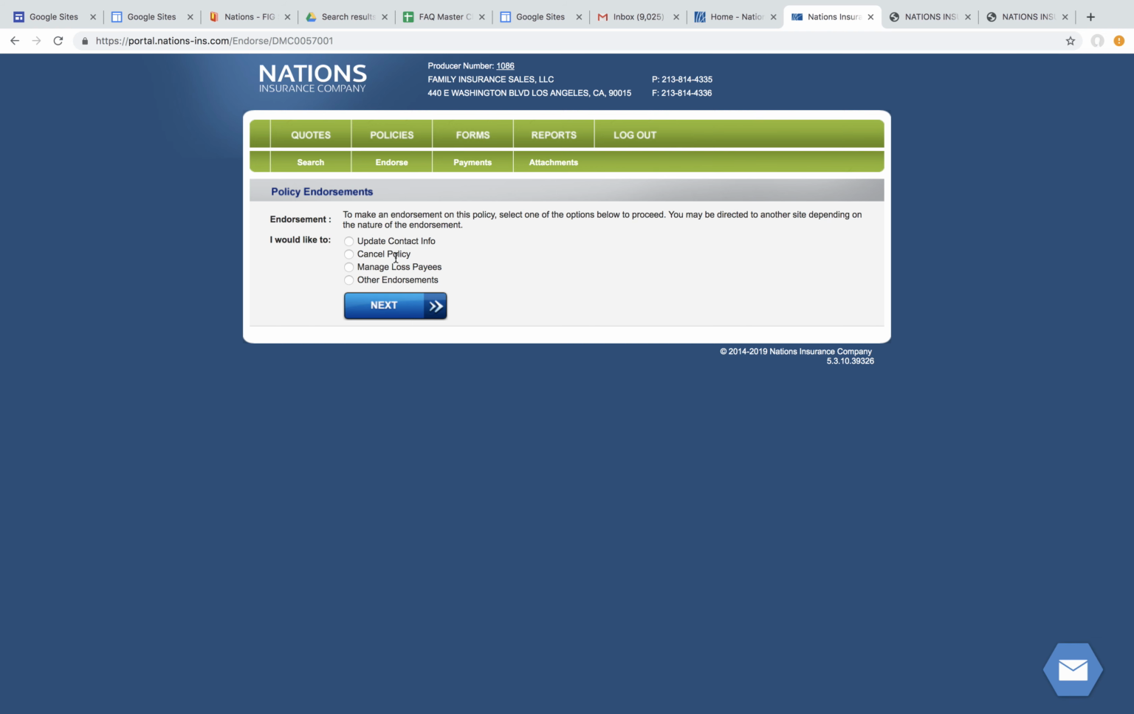If you want to cancel the policy as well, you're going to go to endorsement, and then it allows you to cancel the policy. Manage loss payee if you're making any changes to the lien holder, or just if you're going to make other changes. So the endorsement option gives you 4 different categories. Other endorsements are adding vehicles, deleting vehicles, coverages, adding drivers. So that's one of the options.